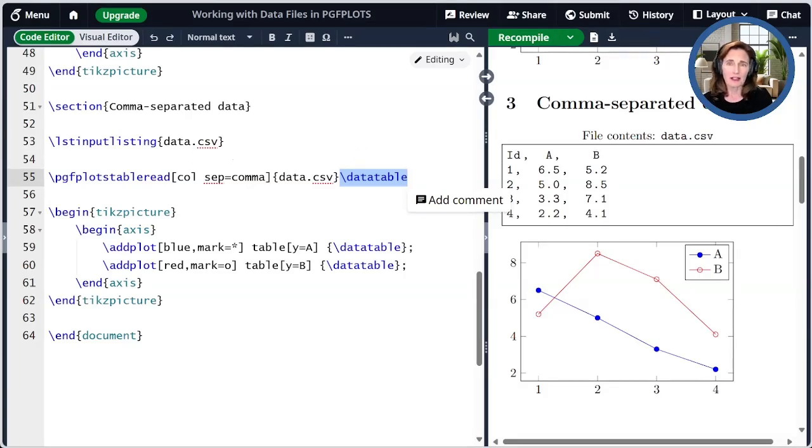So this overwrites whatever I had before, and it's fine to reuse the macro name as many times as you wish. And just after you've reused it, you won't be able to access the old data. You only have access to the new data.